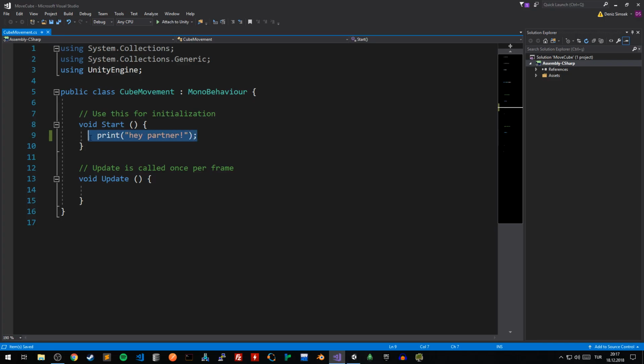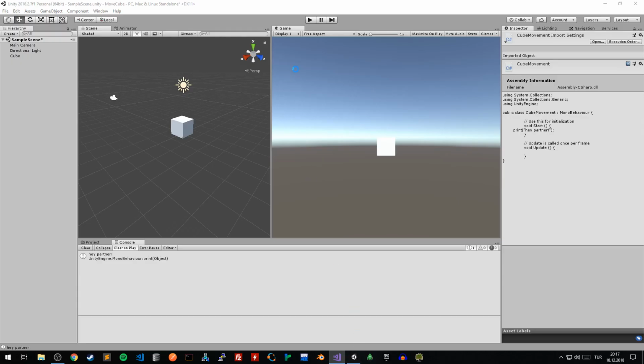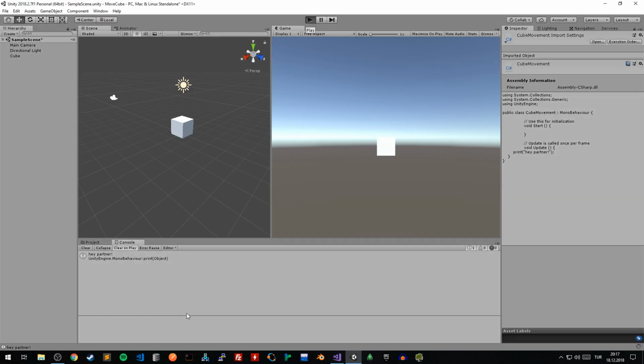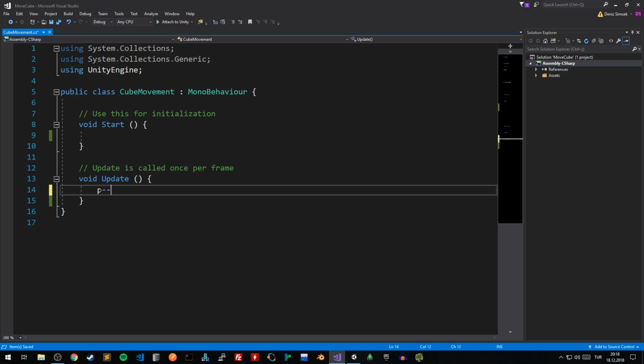But if we move it to Update, save and return, hit play, you're going to see it outputted multiple times, in each frame. Alright, we'll write the code here. We'll change the position here.